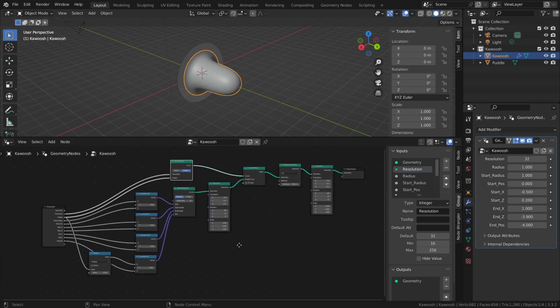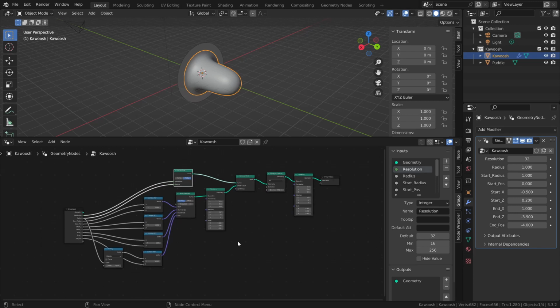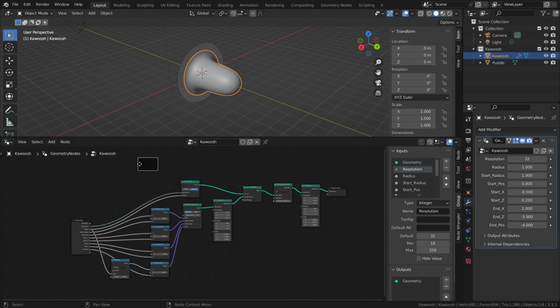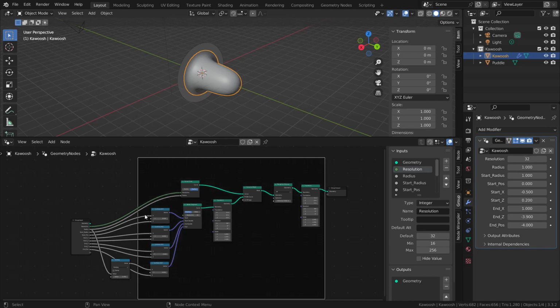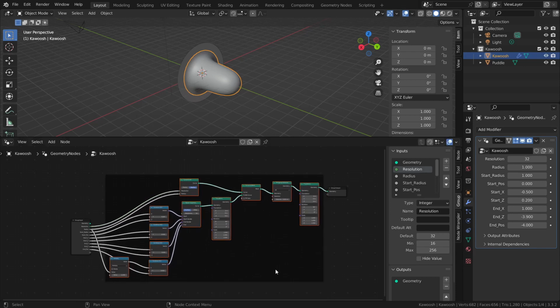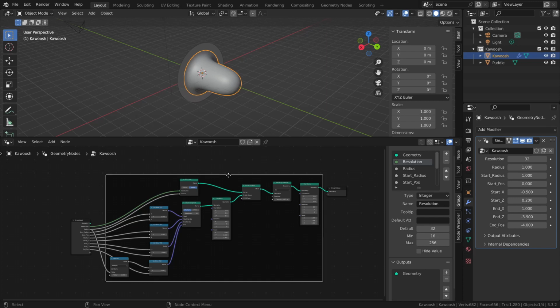Okay, and another thing we will do, we will add the frame. So if we want to move all those nodes, we can use the frame. Okay, scale it like this. Okay, select all those nodes, press G, and now click. Okay, great. Select the frame and press F2. Let's call it Kawoosh.